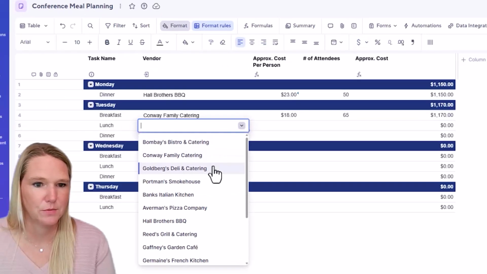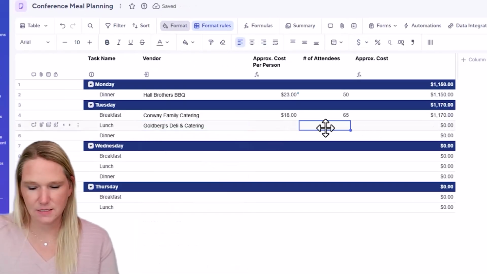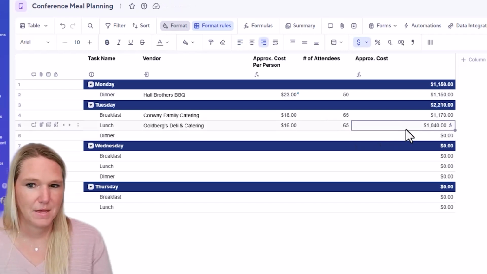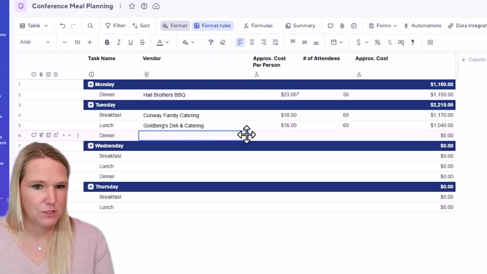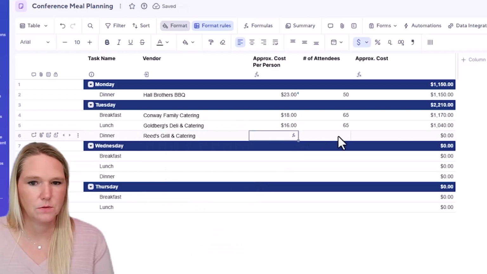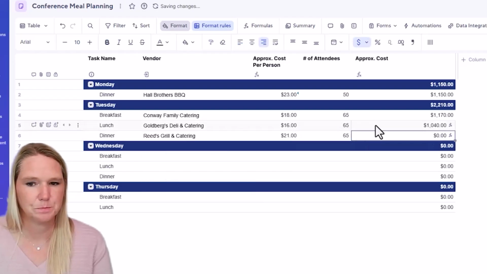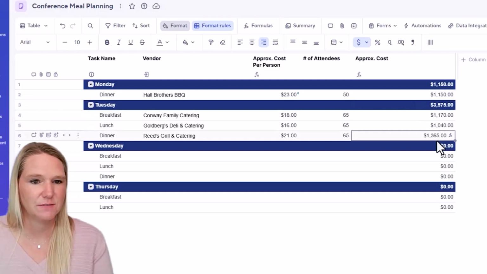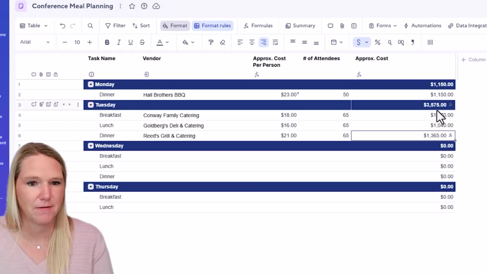Let's add a couple more. We'll add the deli. We'll add 65 people eating lunch. And my lunch is going to cost approximately $1,000. And then if we do one final one for dinner Tuesday night, let's do Reed Grill. 65 attendees at $21 a person. That's $1,300. So now I can see the cost of each individual meal, and I can see my budget, that what I need a budget for catering for Tuesday is about $3,500.